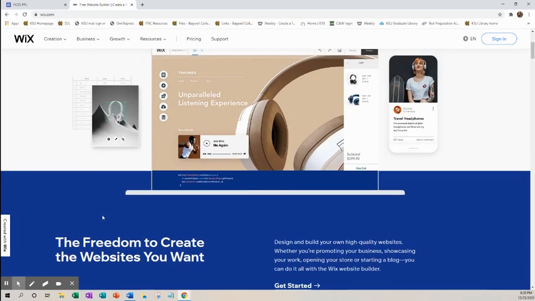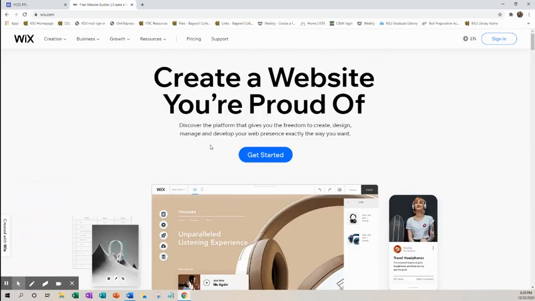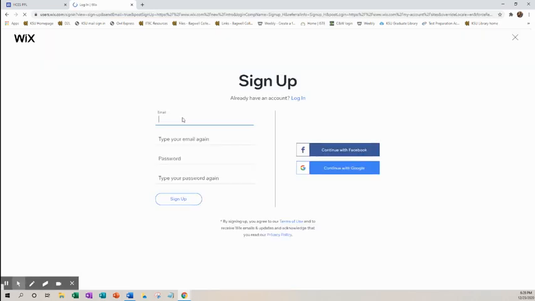So you can see just Wix. It's a free website, freedom to create websites, and it is free. So we're going to jump in and get started. Since I'm doing this as a demo, I'm not going to put my school address or anything like that. I have a Google account. If you have a Google account and you want to run it through that, you can click here. If not, you can sign up and put in your school email, type it again, put in your password, try again. Boom, you're signed up. You're in and you don't have to fool with anything.